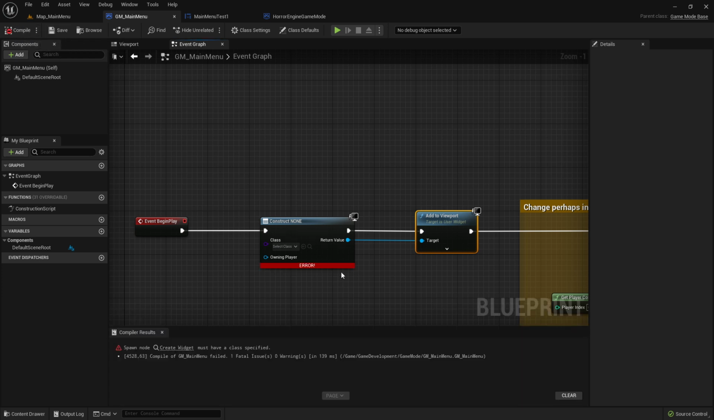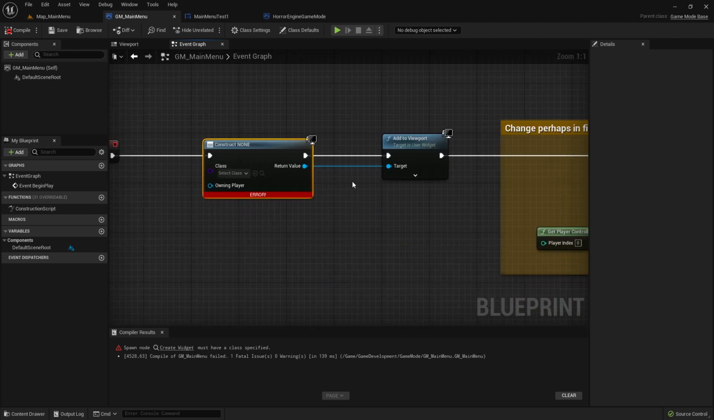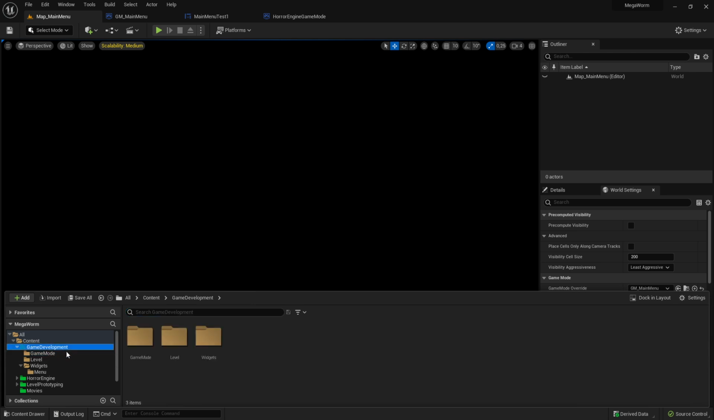Let's compile, and we have an error, and that's normal because this create widget node needs a widget, but I have not specified this widget now. We have not created this widget, and there are different ways, of course, to create it. So we go here to our content folder, right click, new folder, name it widget. Then I right click, new folder, and name it menu, because there are different kinds of widgets, right? There's a menu widget, there's a gameplay widget, or whatever widget. In my case, this is a main menu, so I make a menu widget.